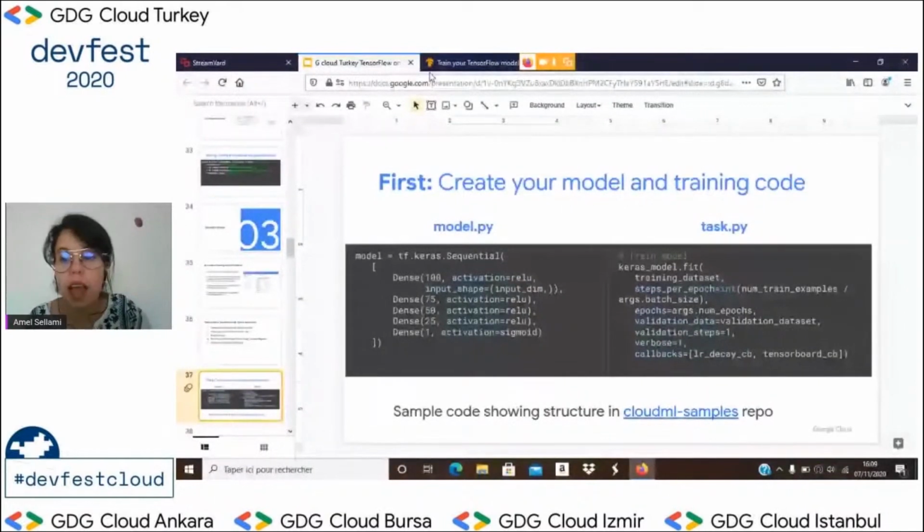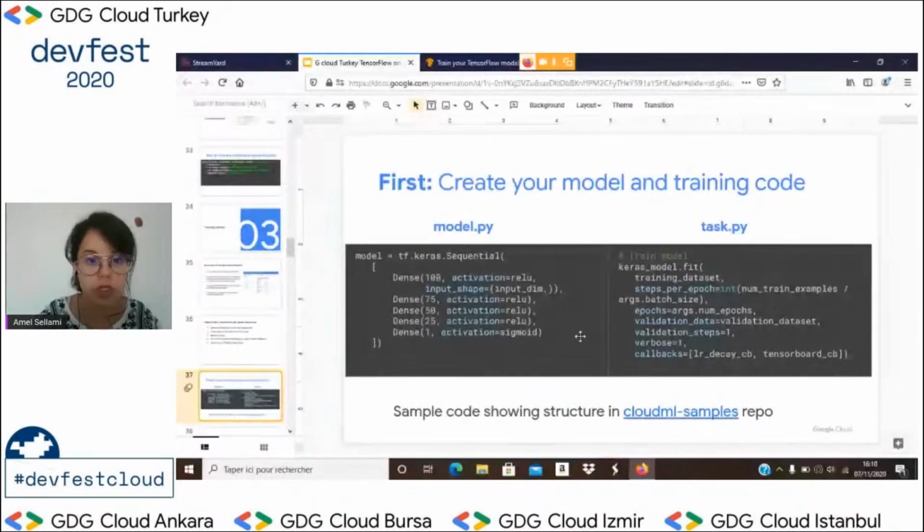We named it model.py. And also we have another one, which is task.py, which is the task that we're going to execute later. And the task.py is just executing the training of the model. When you train your Keras model in TensorFlow, you just need to do Keras model.fit. This is our model. We're going to train it later. And you give it the kind of hyperparameters that you want to change or do. For example, here steps per epoch, the validation data, the validation steps, and all these kind of things. Well, you can find the coding structure in Cloud AI Samples repo if you're interested.